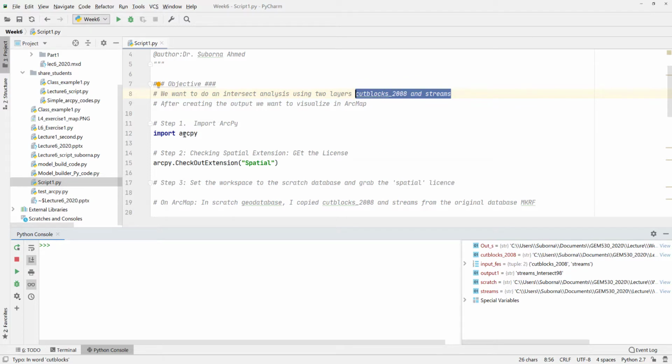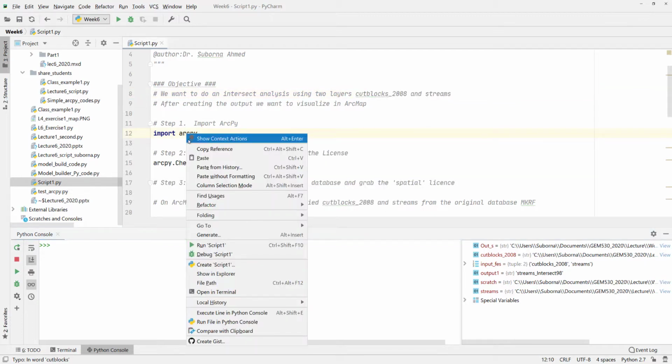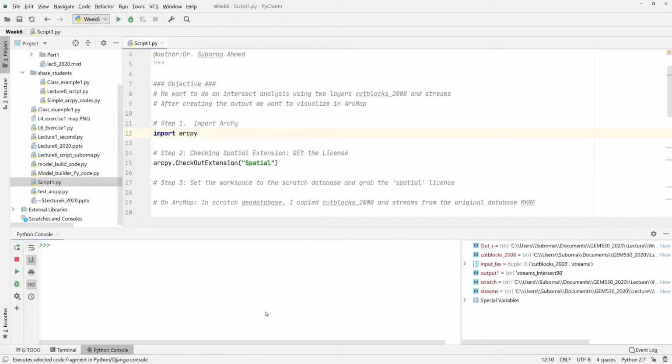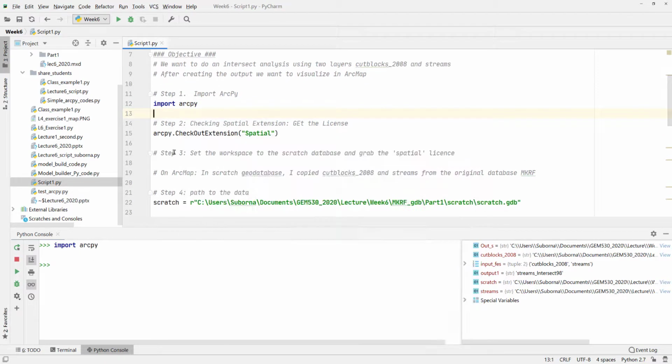So our first step is to import the Arcpy. So I imported the Arcpy, and then you have to call in the license. So we all need to get the license first. Arcpy checkout extension, and then Spatial is the license that we are going to use. So whenever you use this license, you need to call it in.